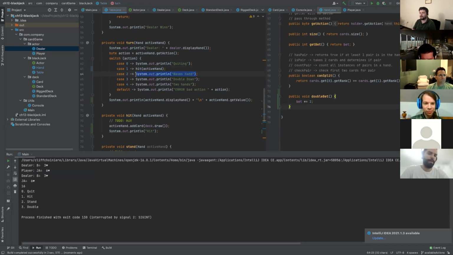We're going to go ahead and switch this to stand. Hit active hand. Which again, we notice we don't really need it, but we're going to keep it there for the moment. We're going to do the double down active hand. And here, the split active hand. Now we can play.